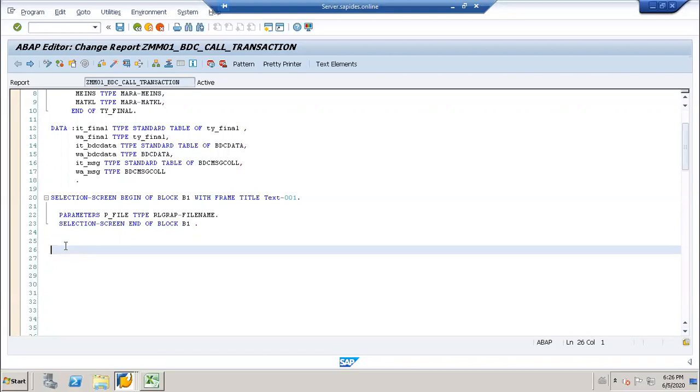Yes, Shiva, what is that event? F4 or F1, sir? Yeah, F4. I'm asking you. Value request. Value request. I think he is there online. Shiva, you are there? Yes, sir. He is there. Hello.